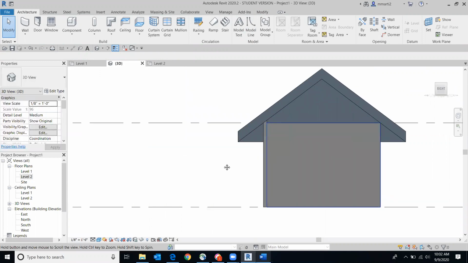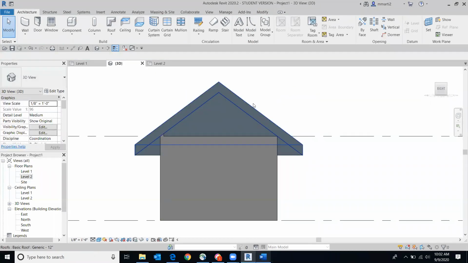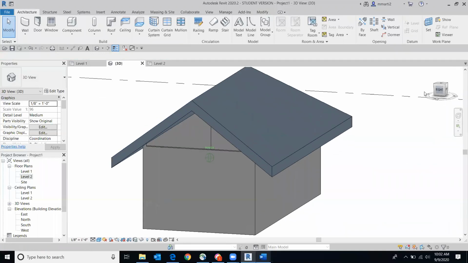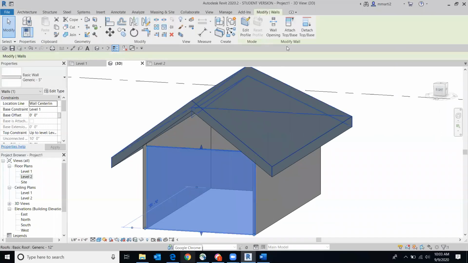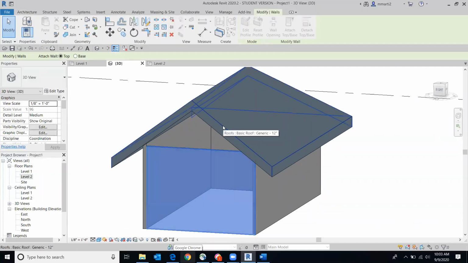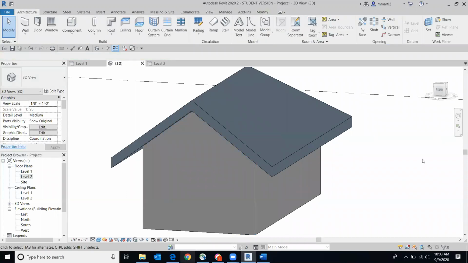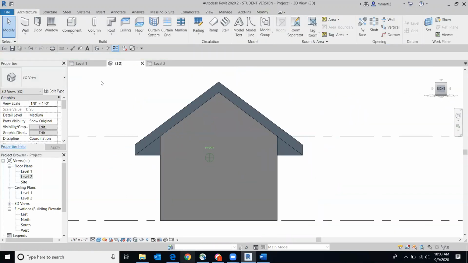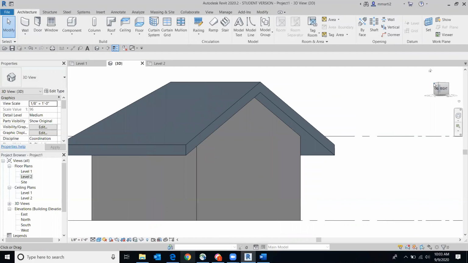But we've got this big gap between the gable and the wall. So we can just use attach top to base to fix that. So I'm going to click the front wall, attach top to base, click on the roof, and that's just going to pull that together really nice. And that's the best way that we can fix that. So let's do that again.